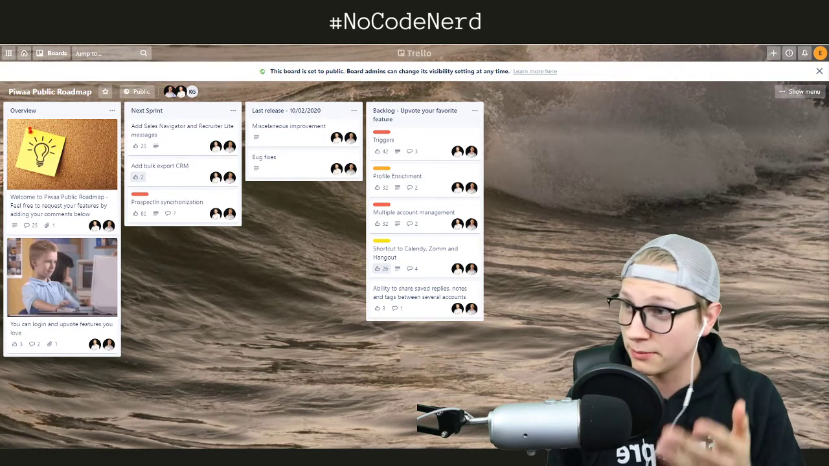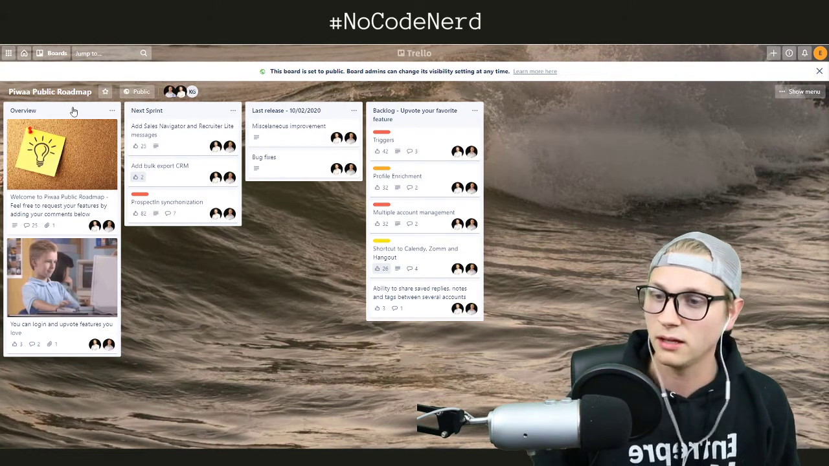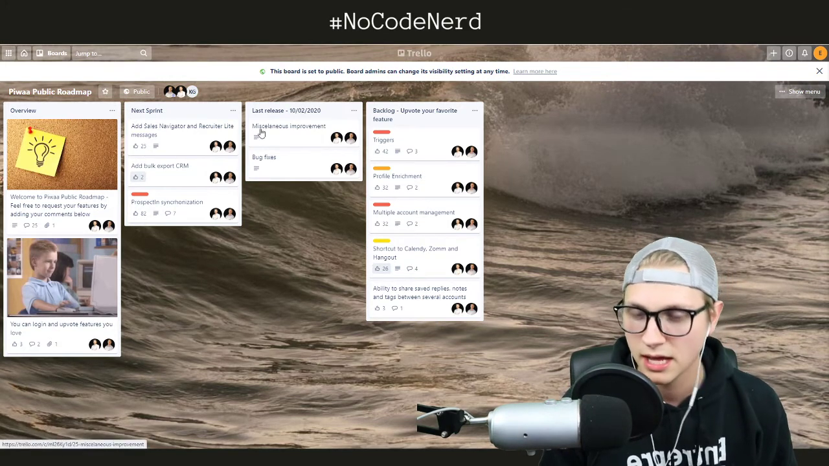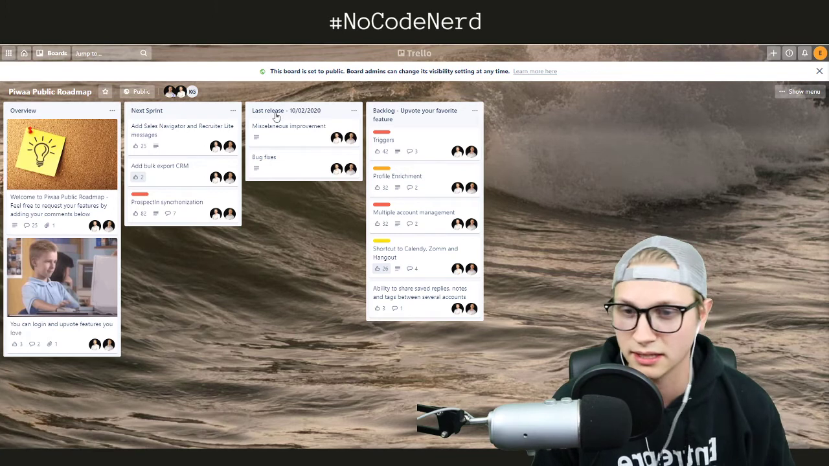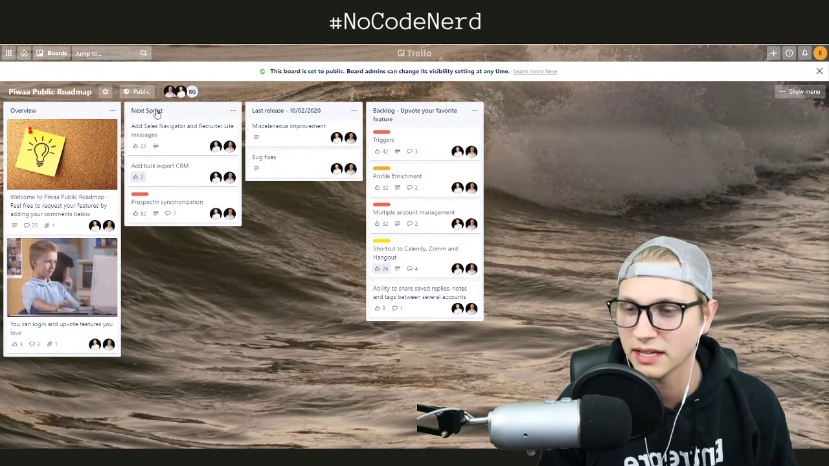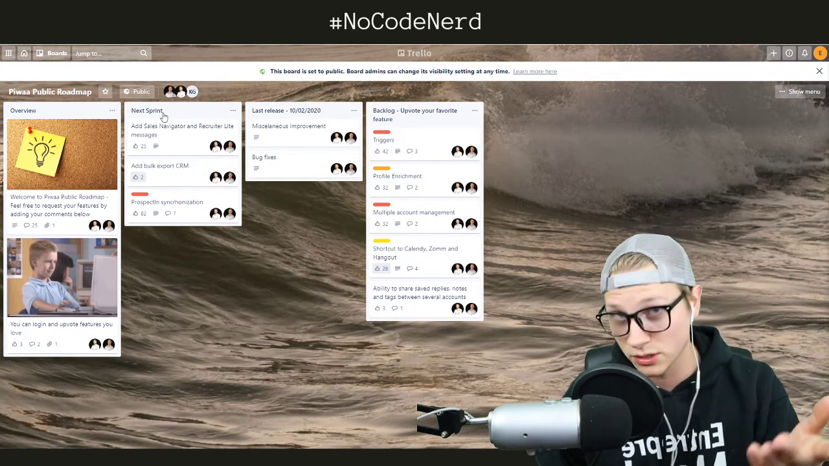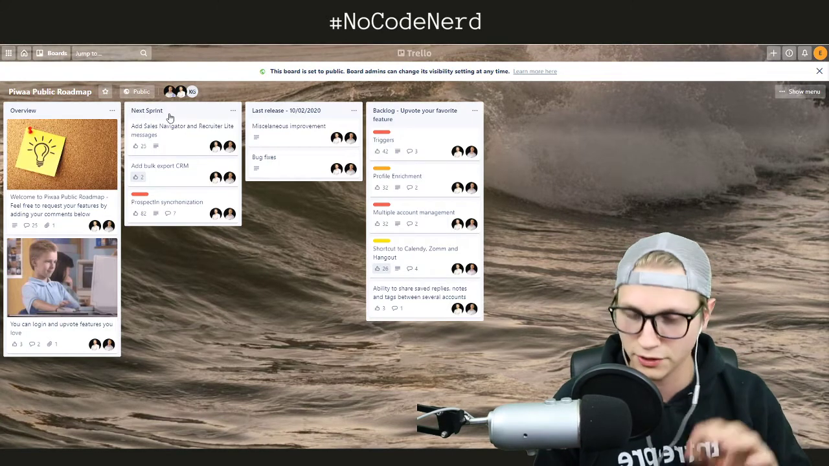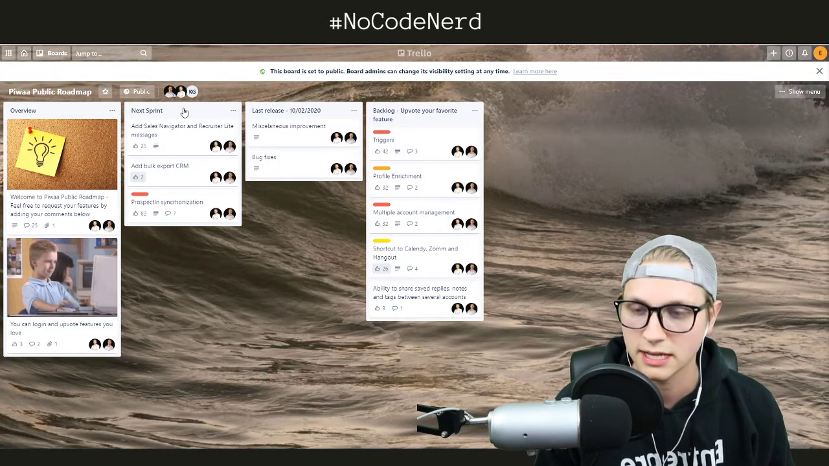This is a good example of a Trello board, right? You create little lists, right, of items. This is a backlog. This is the last release just to keep kind of things moving. This is their next sprint. This is for PWA. This is for another one of the tools that I've done on the NoCodeNerd little episode series.